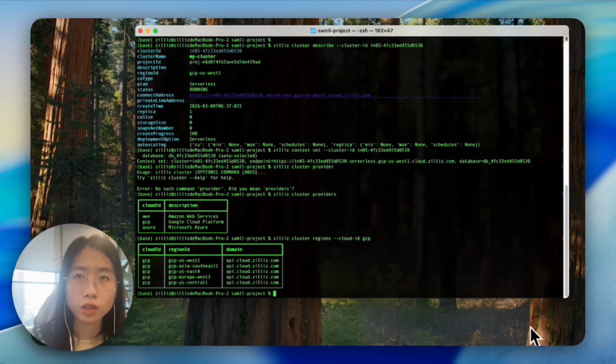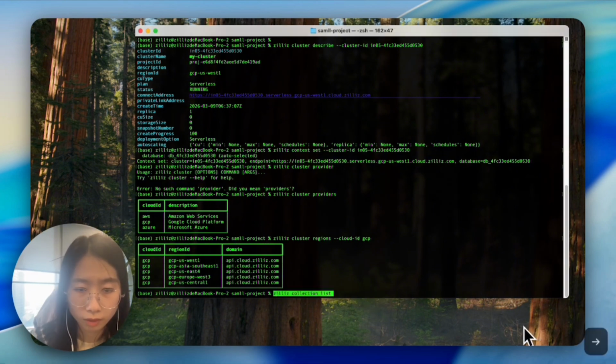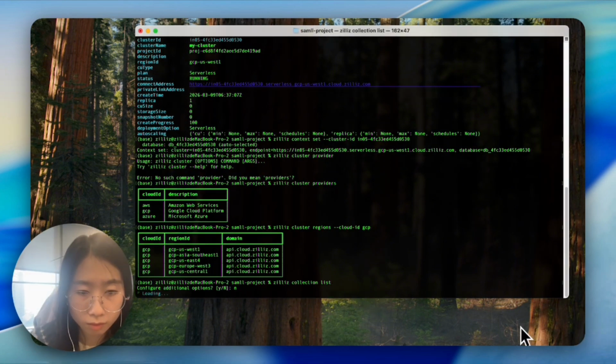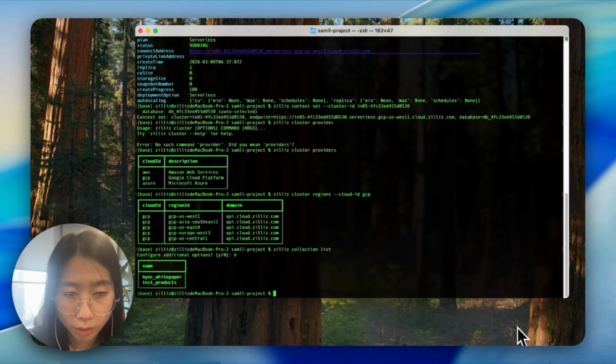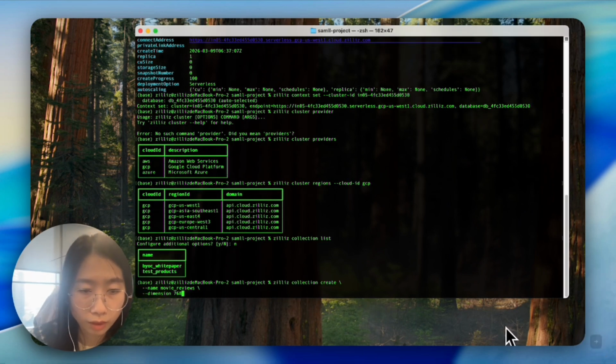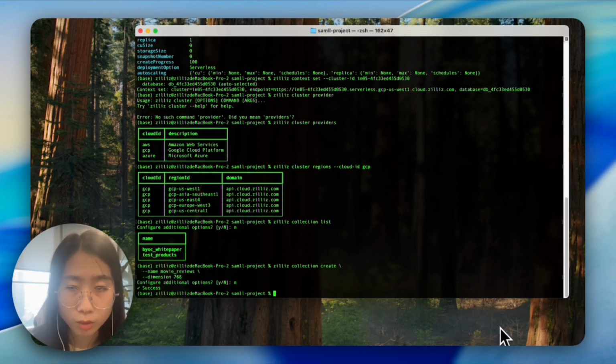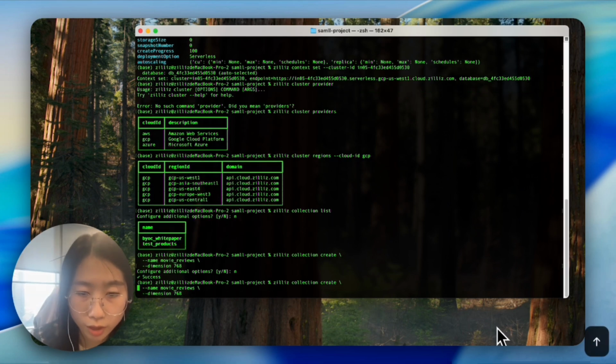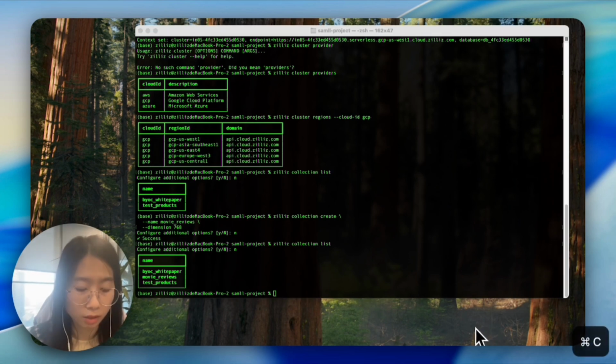Now let's work with collections. First, list the collections under this cluster. There are currently 2. Let's create a simple collection with 768 dimensions. Done. List the collections again, and the new one shows up. We can also inspect its details.